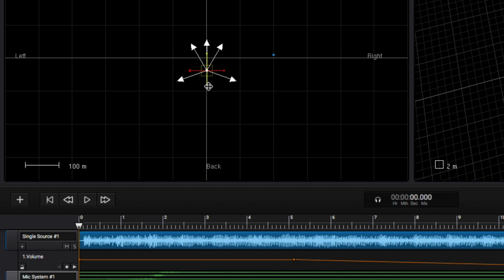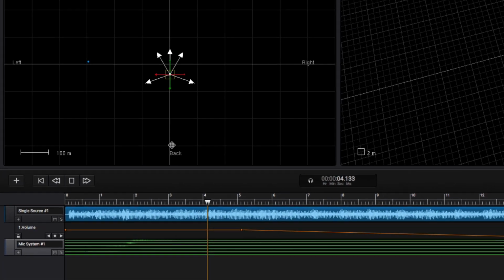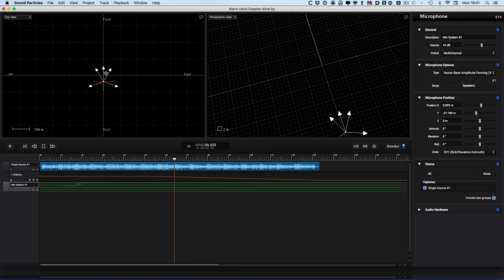Here we have a 5.1 microphone. And then we've got plan view, top view, and also perspective view. So we can have these split windows so we can get a sense, especially when you're working with height channels, of what it's going to both look and sound like. Now you can see that we've got a 5.1 microphone at the moment.